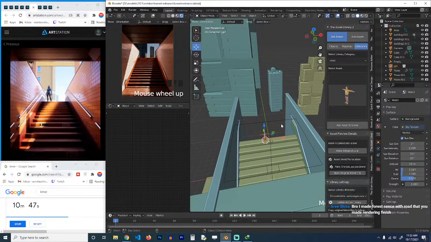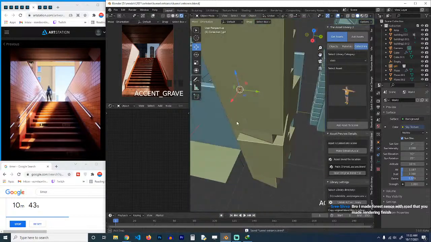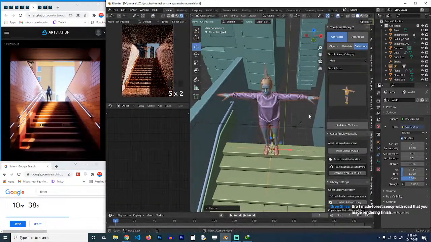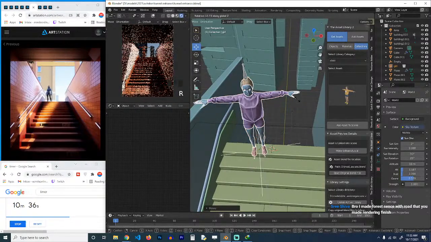Bro, I made a forest scene with the road that you made rendering. Nice, nice. Can you post that in Discord? I will come back and I'll see if I can take a look at it.